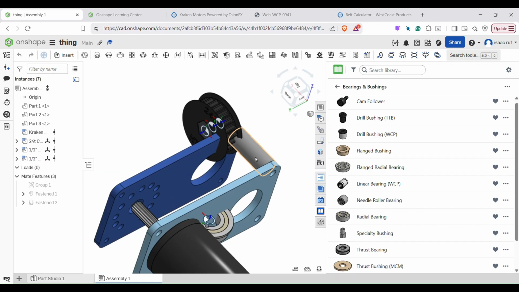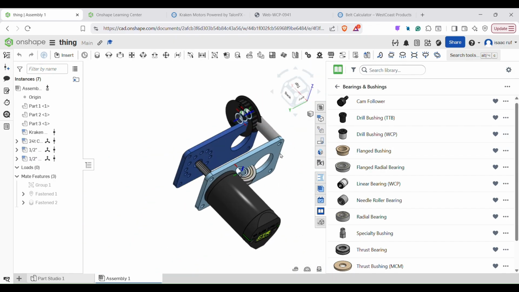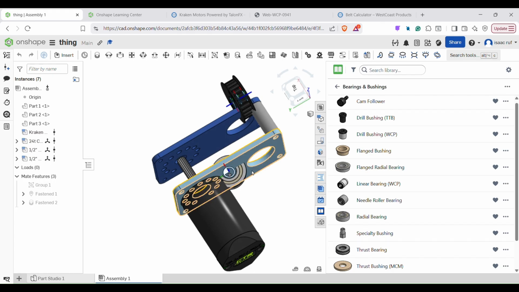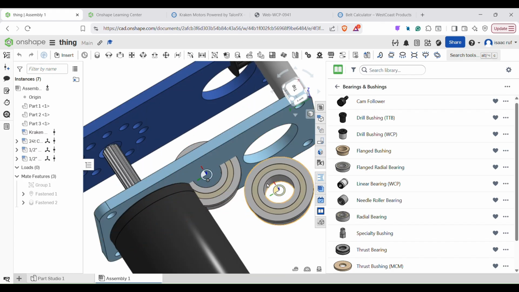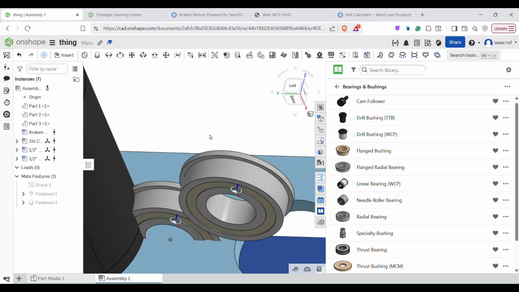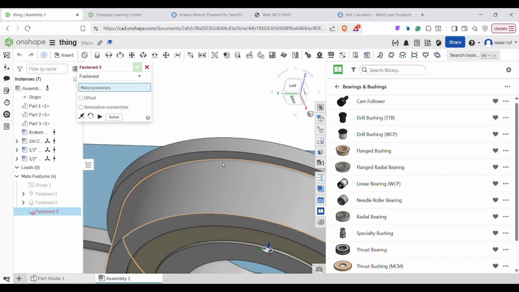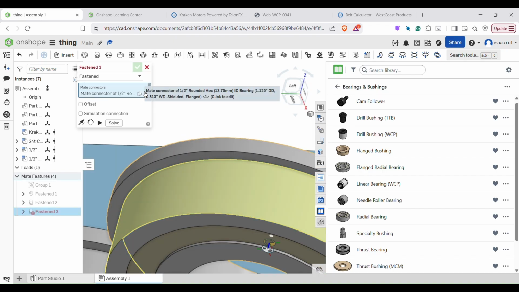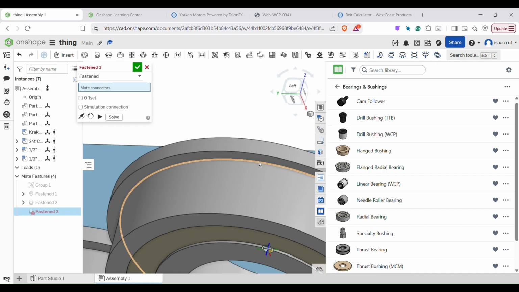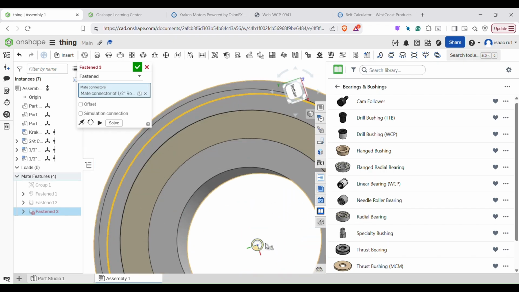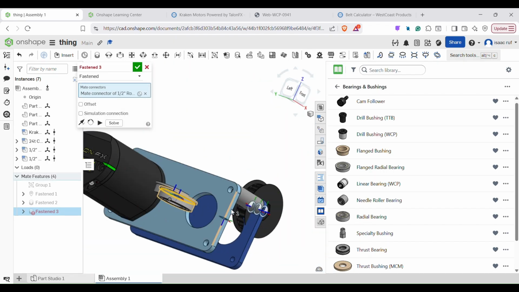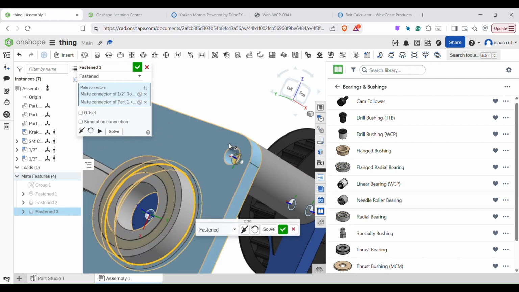Let's actually fix this part because I think it's longer than we really need it. Actually, let's put in these bearings quick. And the way you do this is with a fasten mate again. The way you need to click is this little point right here. Oops, I clicked that face on accident. It's not really what we want. We want this circle. And you'll see when I click that circle, it automatically clicks that mate connector right there. And now this is an opportunity to show.